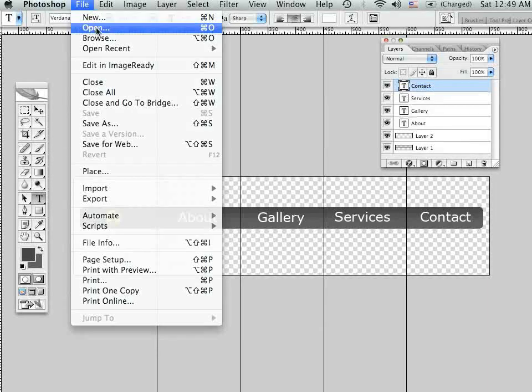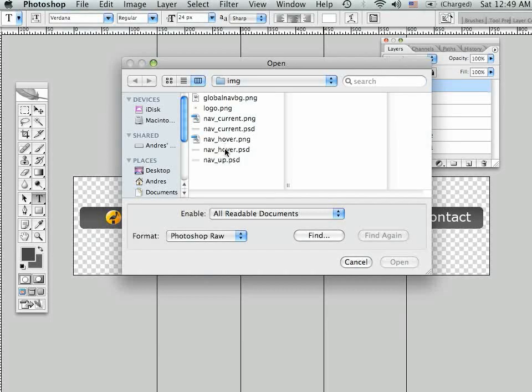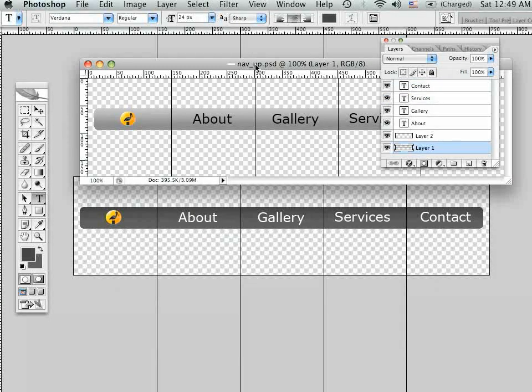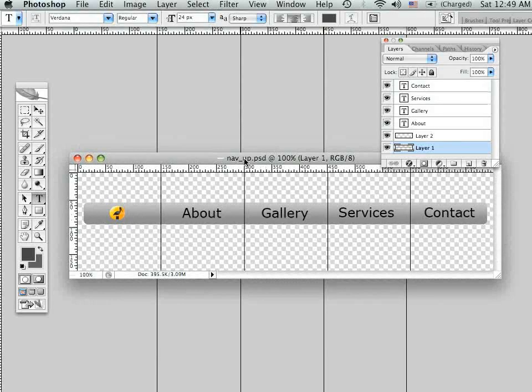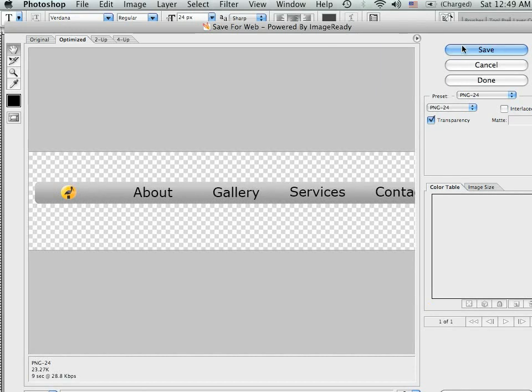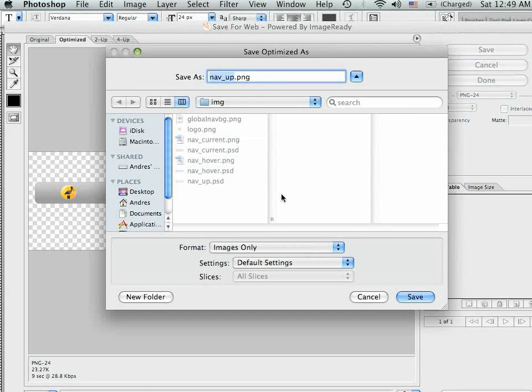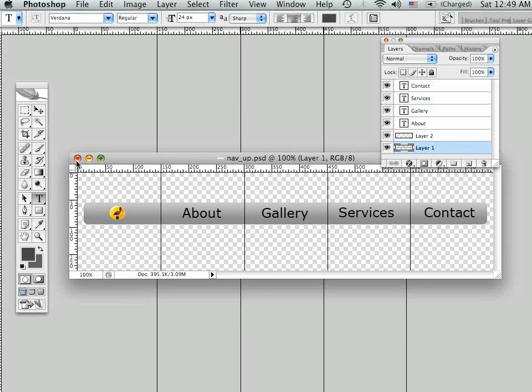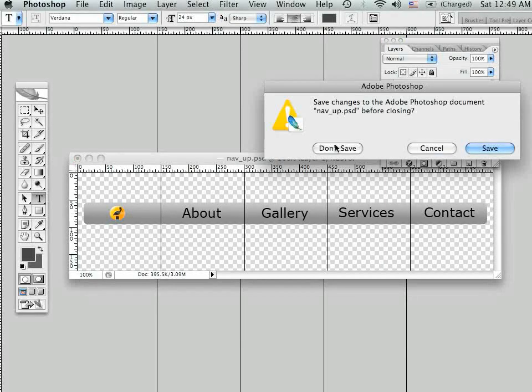All right. And let me just show you the up state. I'm not going to change the text, but all I'm going to do is save it as a PNG, right? I don't need to change any text, rather. So save for web PNG, and there you have it. All right.